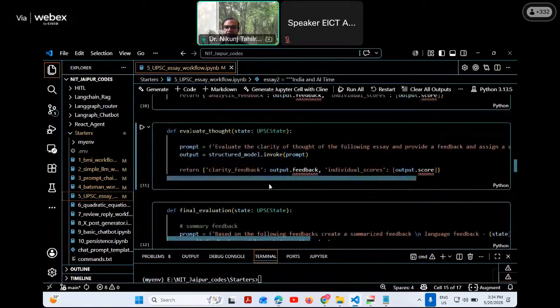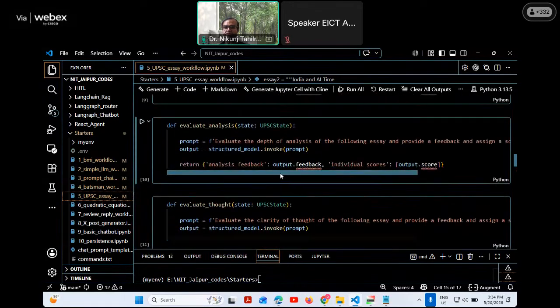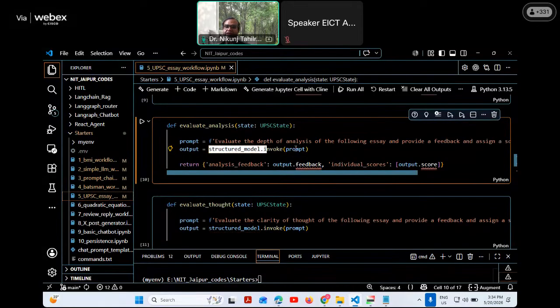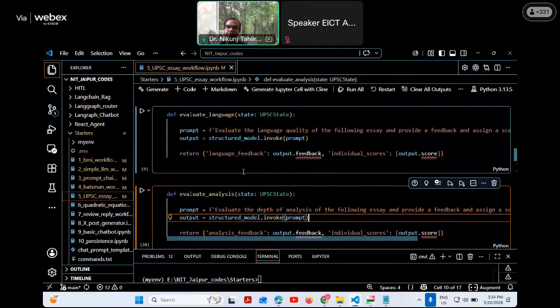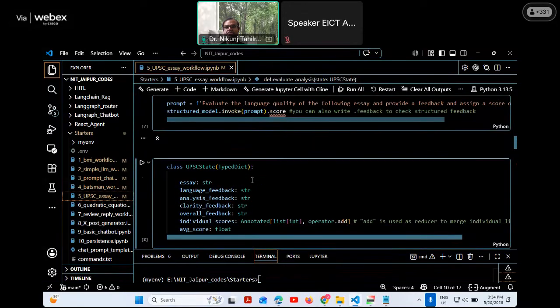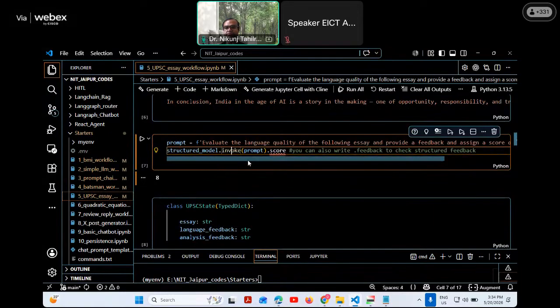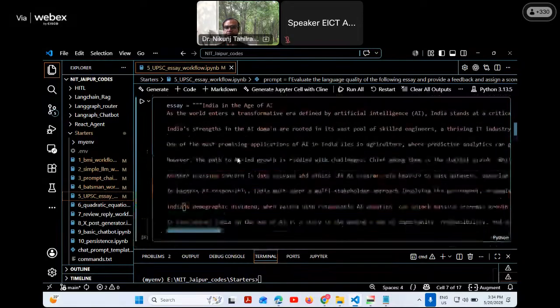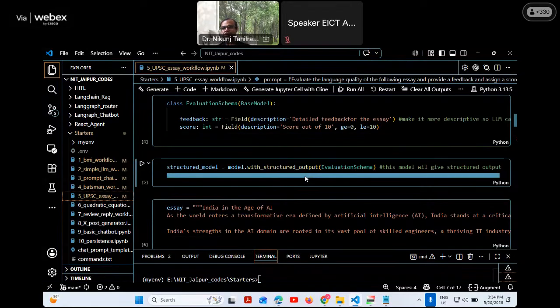Okay, right? So it will take this essay and then it will invoke the structured model. Now, why a structured model? Can anybody tell me? I explained to you yesterday what a structured model means. Let's have some conversation, or you can write it in the chat window. Why a structured model? LLM can only process structured inputs. Very good.